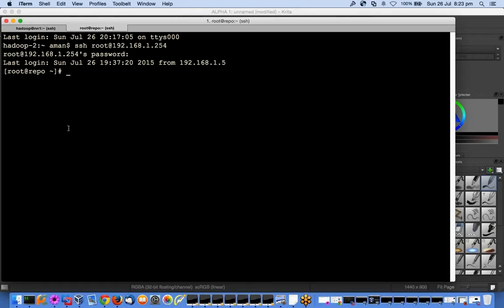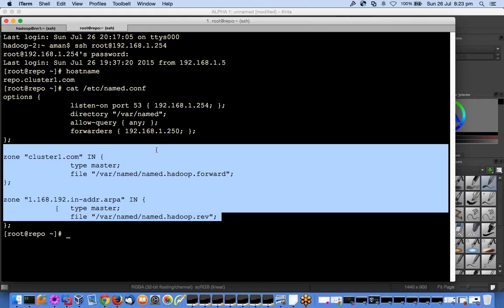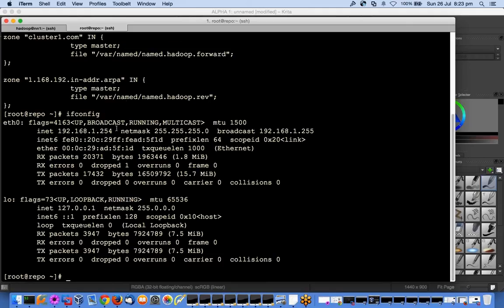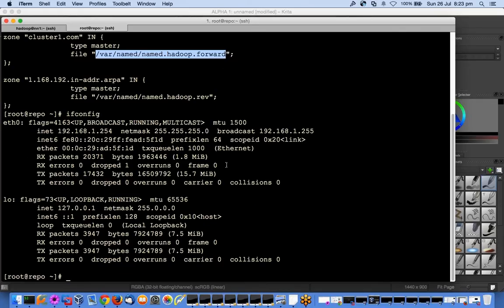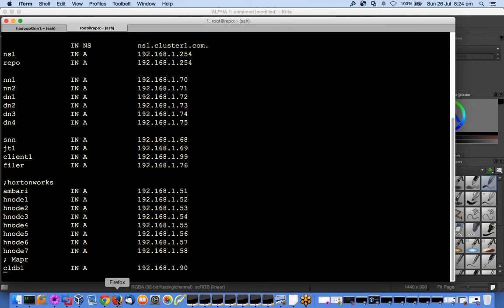And on this machine I have set up my DNS server. cat /etc/named.conf. So I have set up forward lookup and reverse lookup for my subnet. And I'm saying my DNS is running on 254, which is the node I'm sitting on, the repo server. And I have given the zone files for each. Everything is in my GitHub. You can pull it from there.